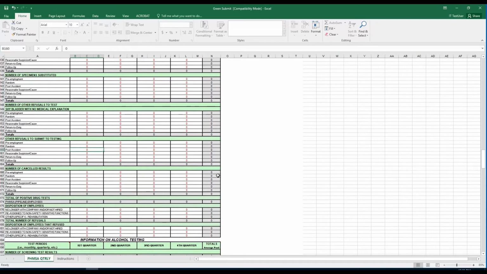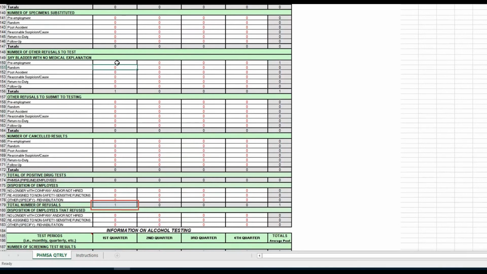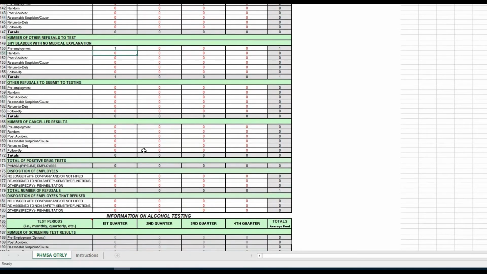So if I just go over here up at the top and I'll go ahead and I'll just put that I had a refusal over here, you'll notice the refusal section is now updated to 1, and I would need to go ahead and enter one of these three areas for this refused employee, and we'll go ahead and put here that they are no longer with the company and or not hired.